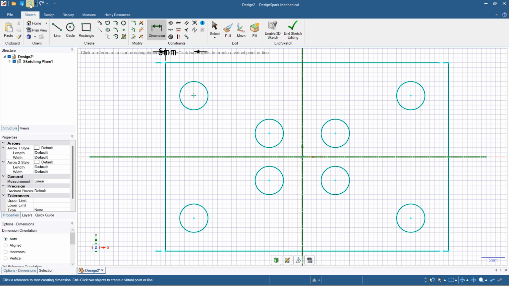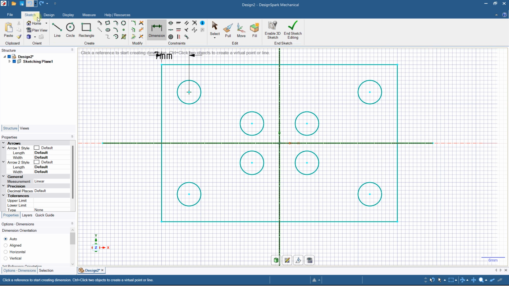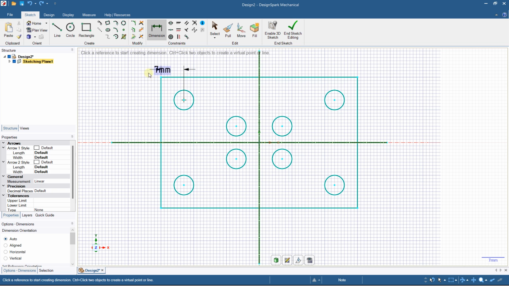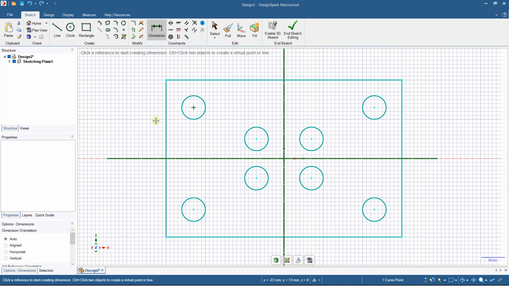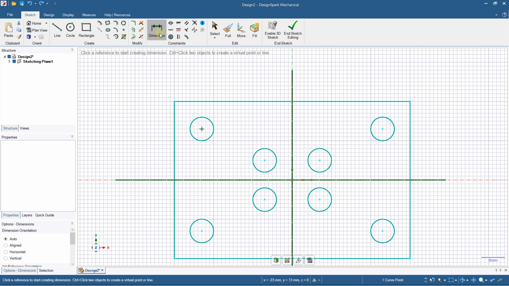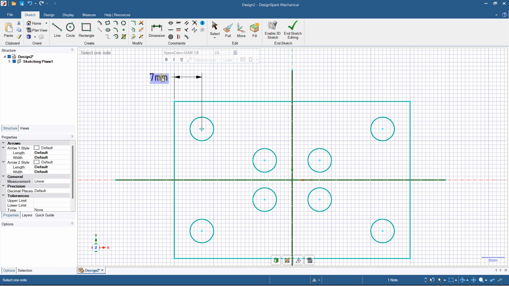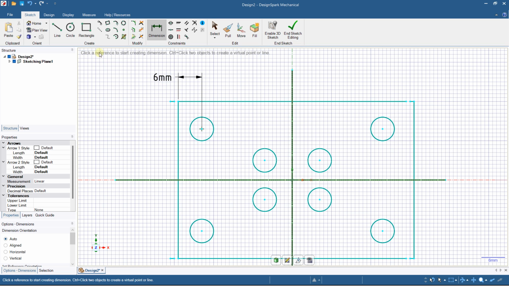Something is a little wrong because the sketch is going to move, as you can see. I'm going to come back and try the next step. Just try this dimension tool again. Sometimes it's not moving, it's a little strange. I'm going to try 6 millimeter again. So now this element is moving.